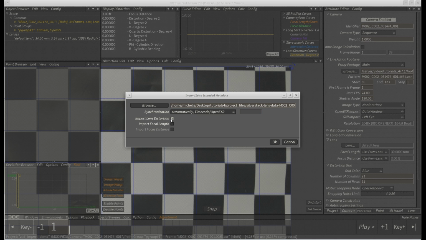Finally, the requester allows you to choose which data to import. You generally will always want to import lens distortion. If a zoom lens was used, it is also a good idea to check focal length as well. Unfortunately, you cannot import lens distortion and focus distance together. We explain why later. For this project we need lens distortion, so we only check this one and import the file.